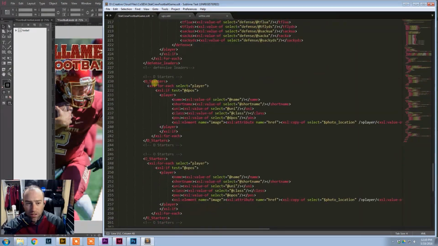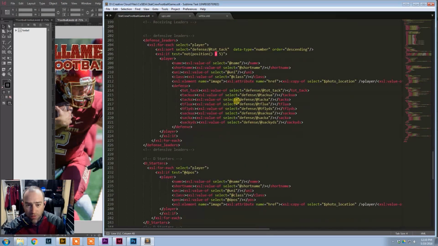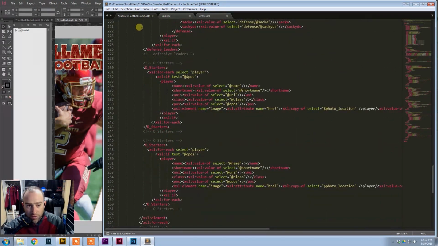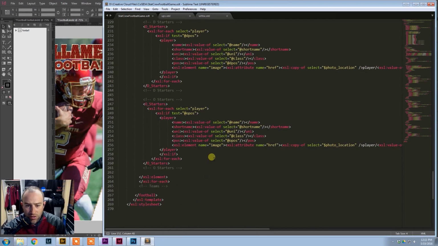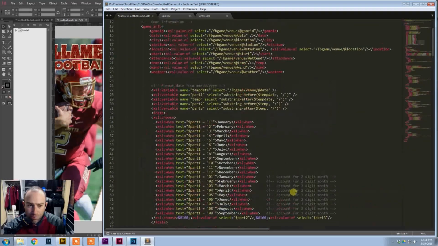So there's a lot of stuff in here. Defensive leaders is organized by total tackles. I'm not actually using that on my graphic, but that's there. Defensive starters, those are all listed there. Offensive starters are all listed there. So there's a lot of information here.